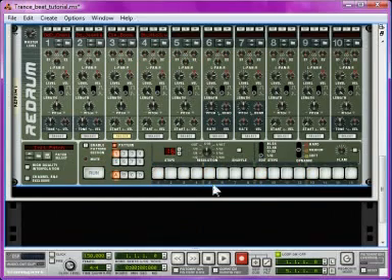Now the clap is on 5. You see there's numbers under here. So the bass drum is on 1, 5, 9, and 13, and the clap is found on 5 and 13. So if we listen to that, there we go, almost done.